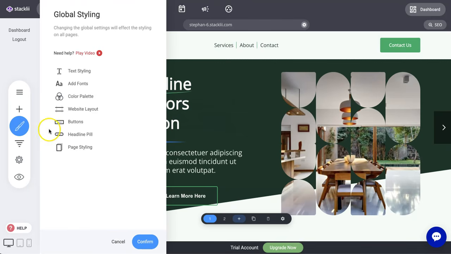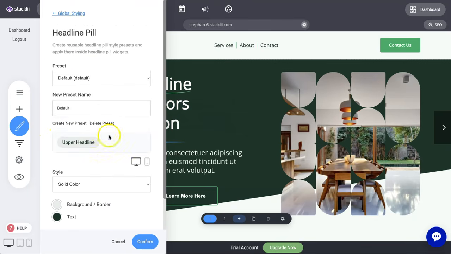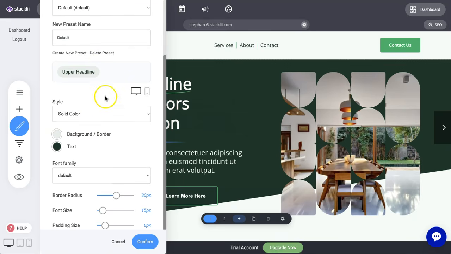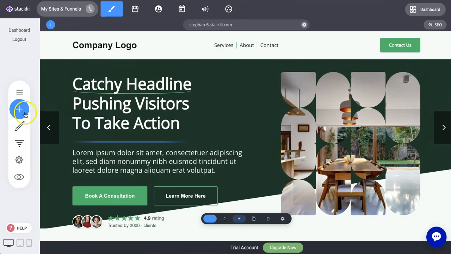Something else that I forgot to show you is the pills also. The headline pill also now have a global font, a global styling, where you can adjust it once for desktop and for mobile separately. So that's it for the new widgets.